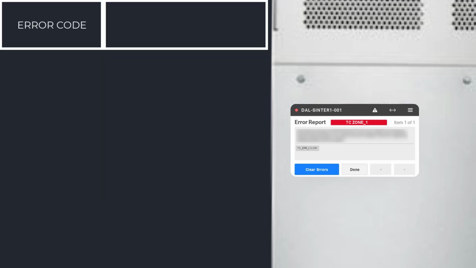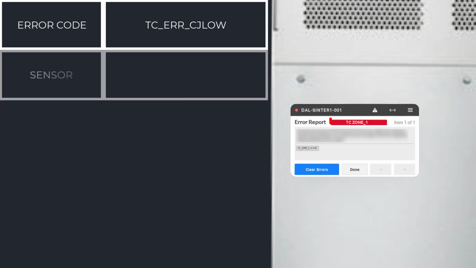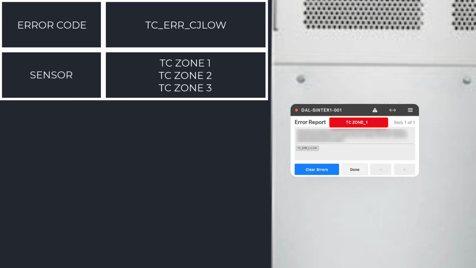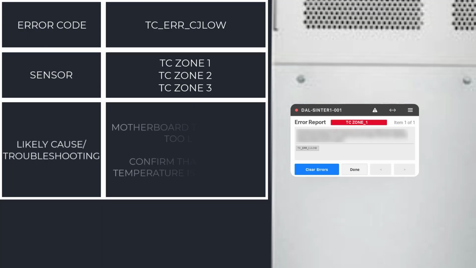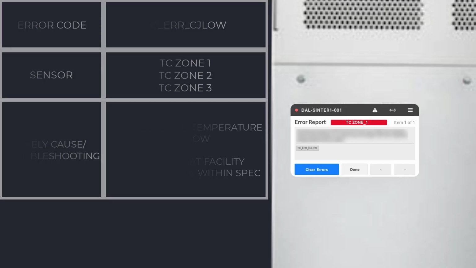The last error we are going to discuss is the TC error CJ low. The sensor again is going to be TC zone 1, 2, or 3. This is in reference to the motherboard temperature being too low. Just like before, we want to confirm that the facility's temperature is within spec and then contact support immediately.